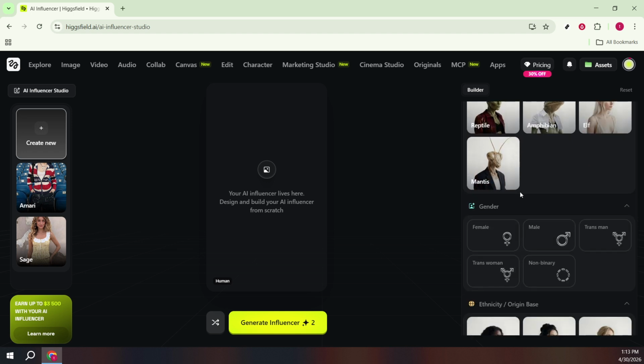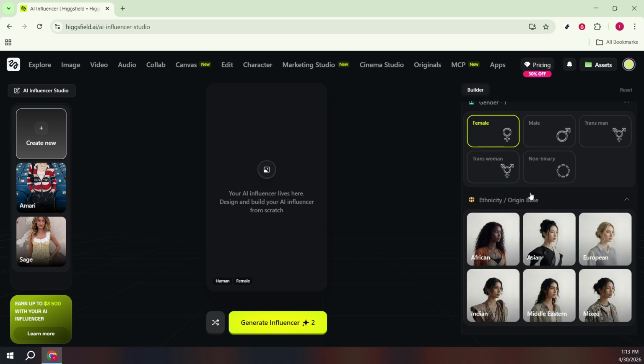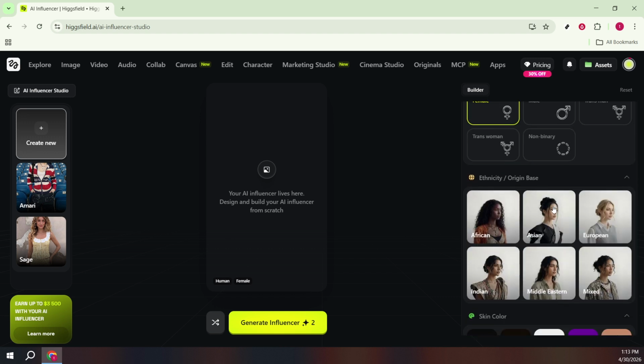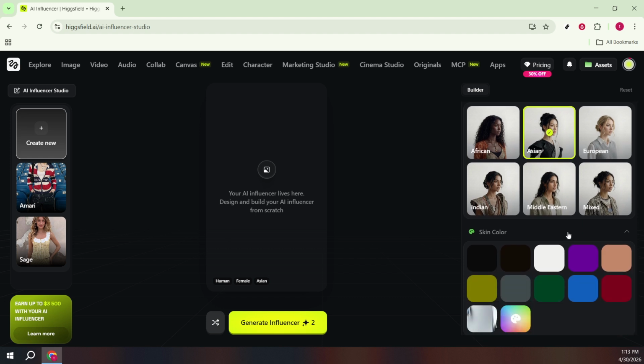This informs facial structure and body cues. There's no single right answer. Pick what supports your creative direction and audience expectations. Move on to ethnicity or origin base. This setting shapes core facial features and cultural attributes. Be intentional and respectful with your choice, especially if your influencer will represent a specific community. Aim for authenticity and avoid stereotypes.